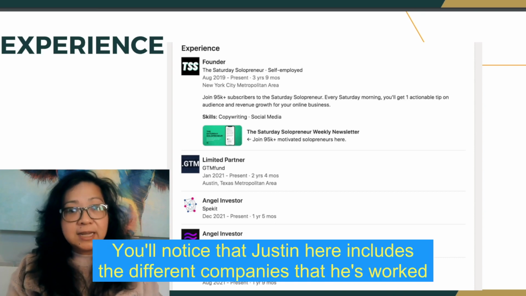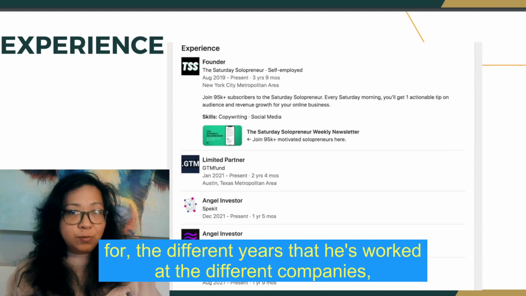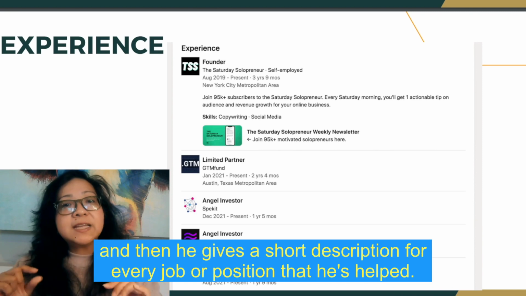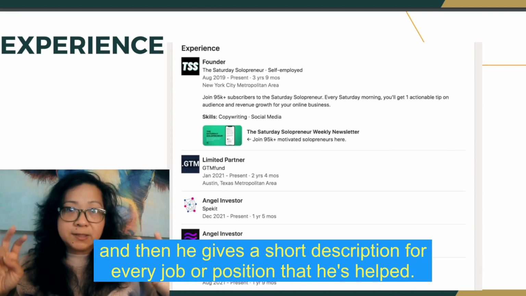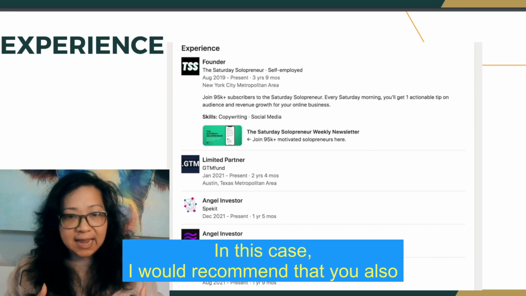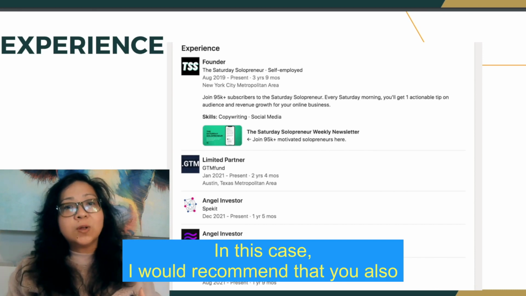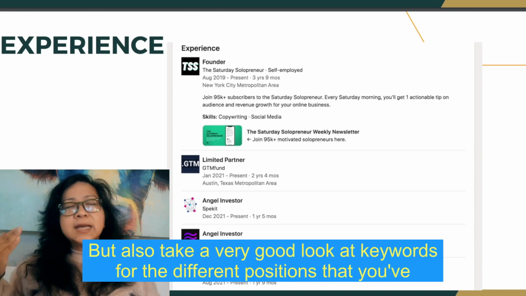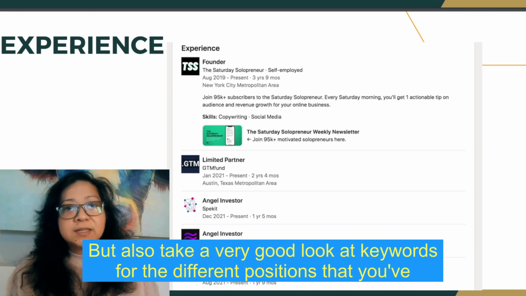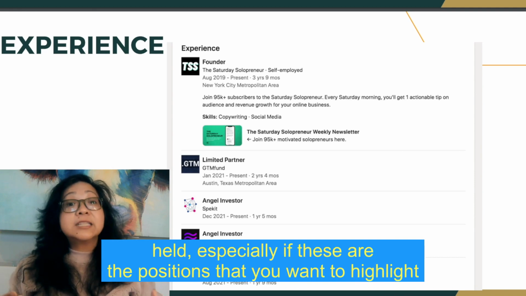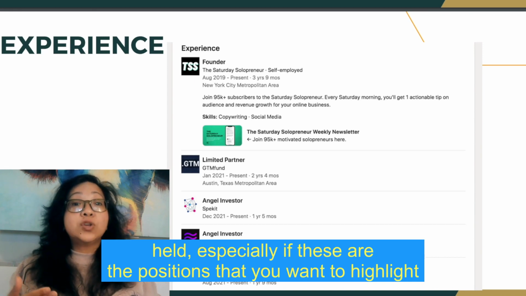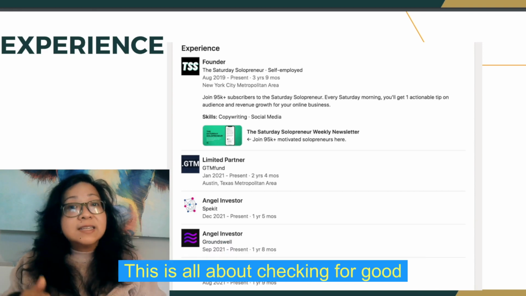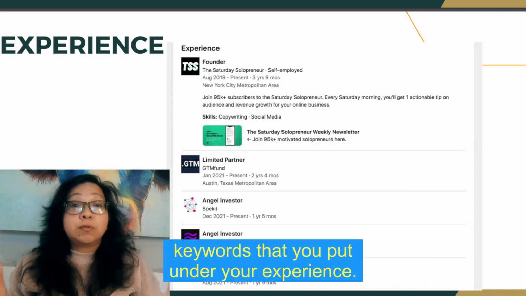You'll notice that Justin here includes the different companies that he's worked for, the different years that he's worked at the different companies, and then he gives a short description for every job or position that he's held. In this case, I would recommend that you also form this based on your resume if you already have one, but also take a very good look at keywords for the different positions that you've held, especially if these are the positions that you want to highlight that make you the better entrepreneur or freelancer that you are. This is all about checking for good keywords that you put under your experience.